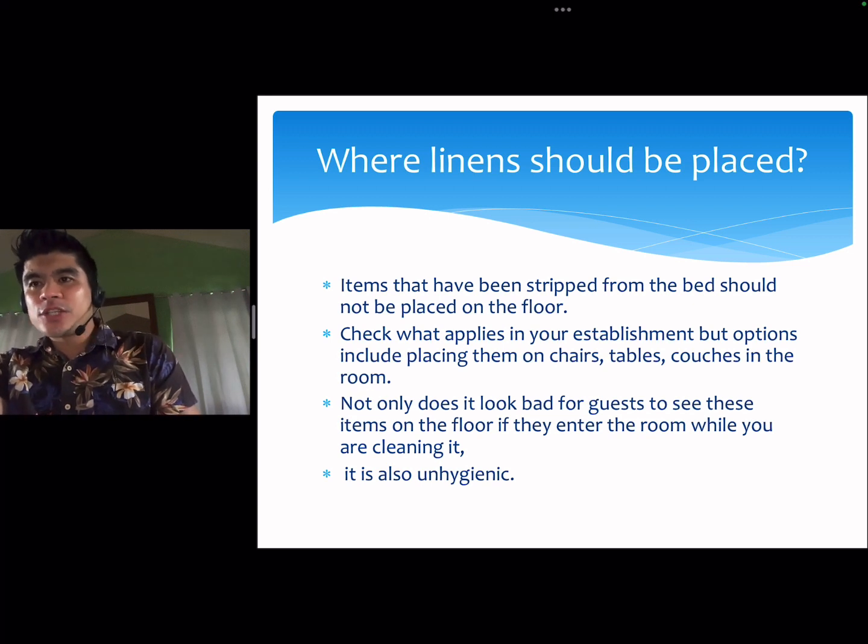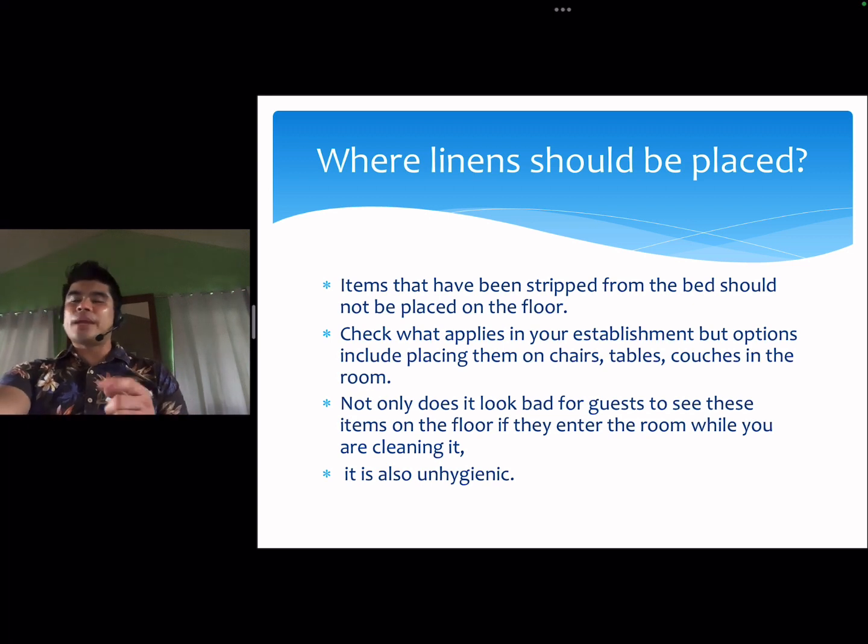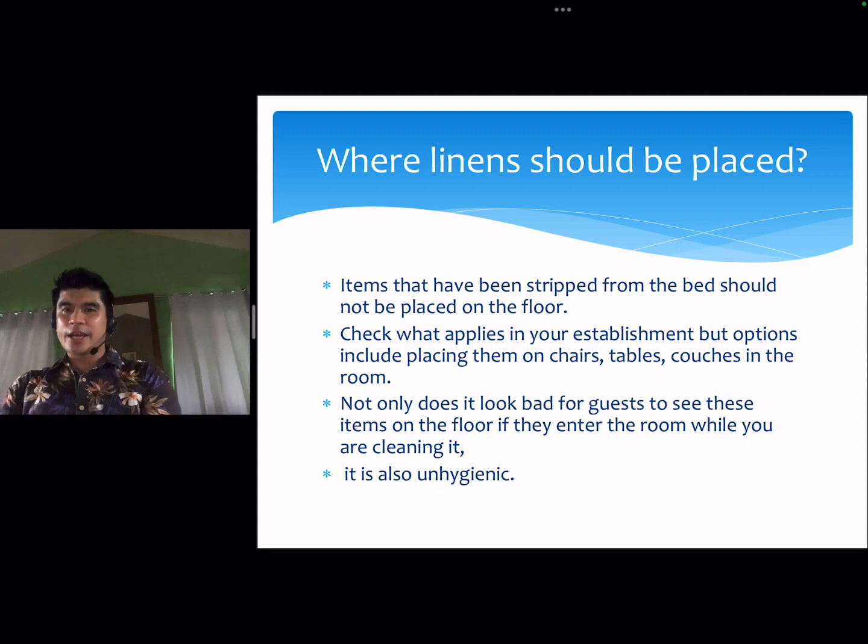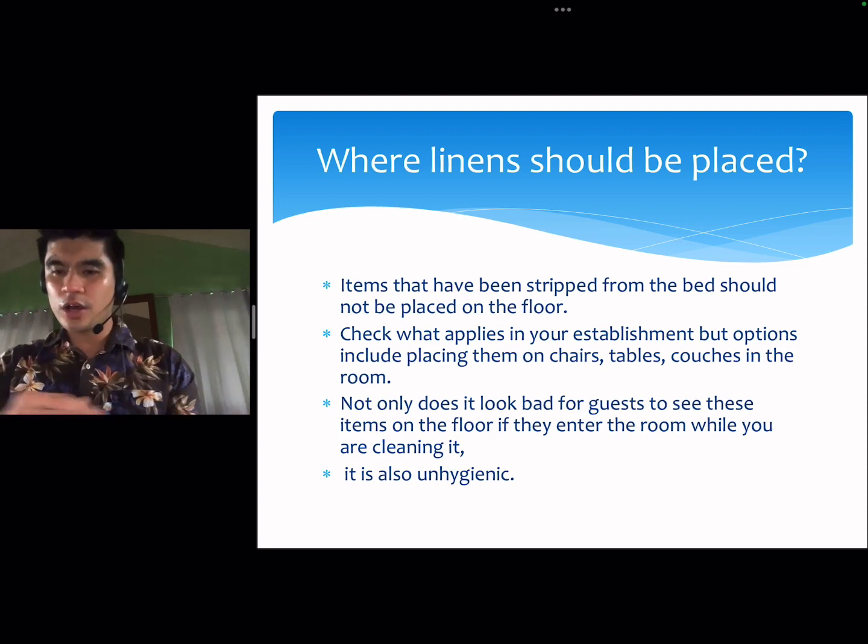Okay, so items that have been stripped from the bed should not be placed on the floor. Obviously, that's a big no-no, not on the floor. Next, check what applies in your establishment, but options include placing them on chairs, on tables like what I've said in the video, couches, and in the room. Not only does it look bad for the guests to see these items on the floor if they enter the room while you are cleaning it, it is also unhygienic. That's a big no-no, to put it on the floor.